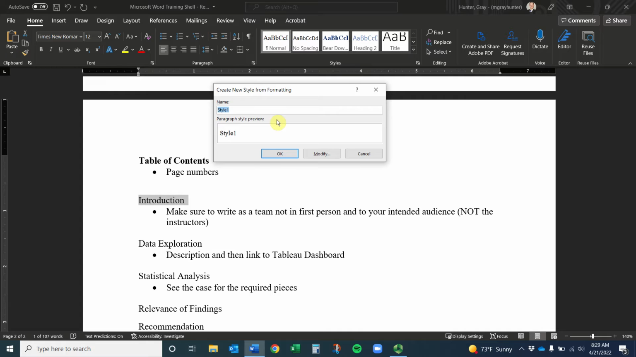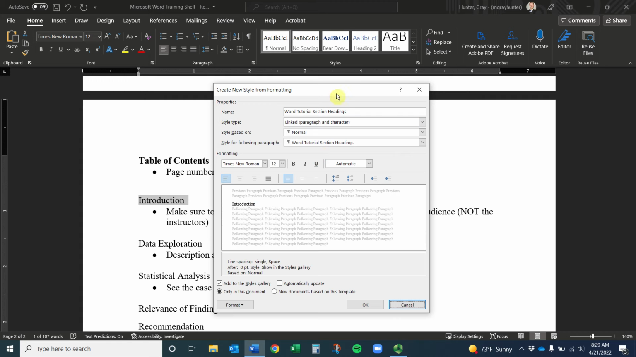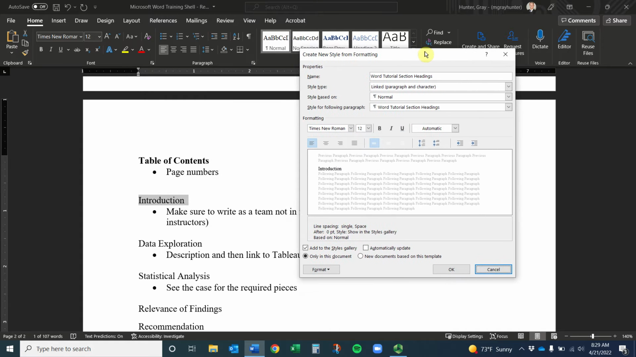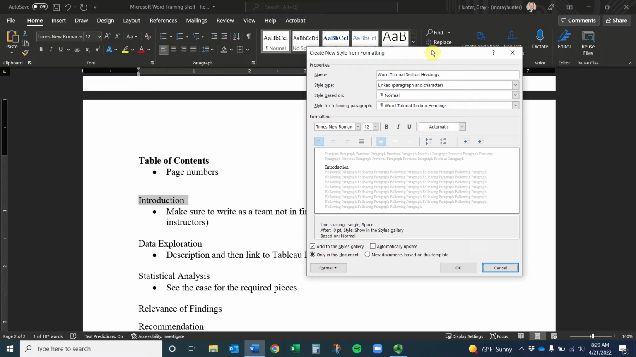And this is up to you in terms of how you want it. Name it whatever you want. So I'm going to do like Word tutorial section headings or something like that. And then you want to modify it. And so this is really important for the table of contents. And so the style type, again, we're going to start with all these being paragraphs. You technically can do tables and lists or characters, but again, I'm going to stick with paragraph.